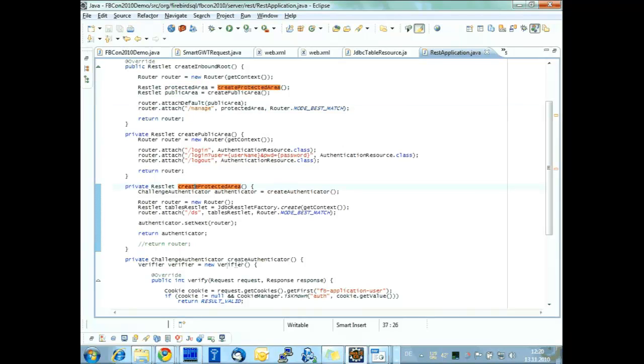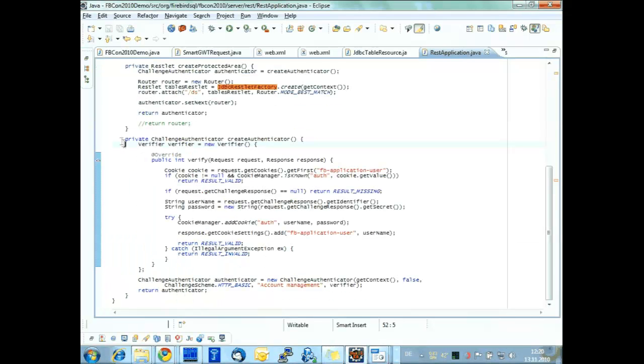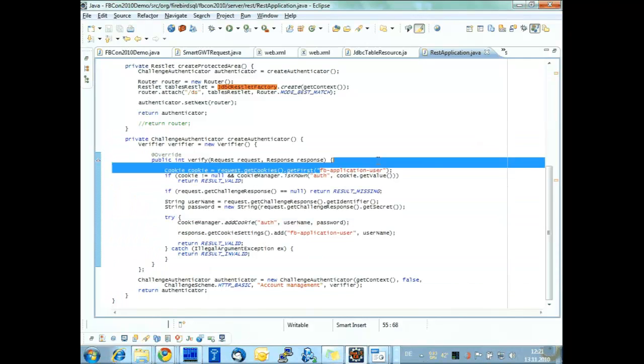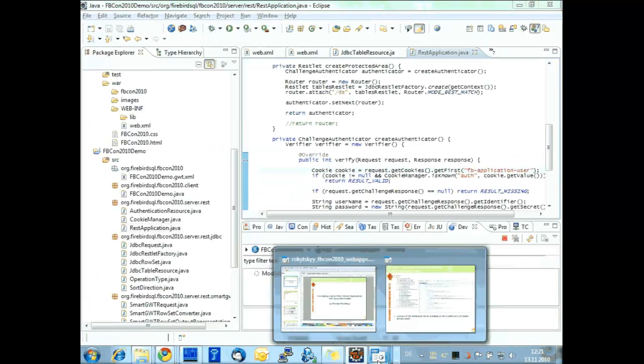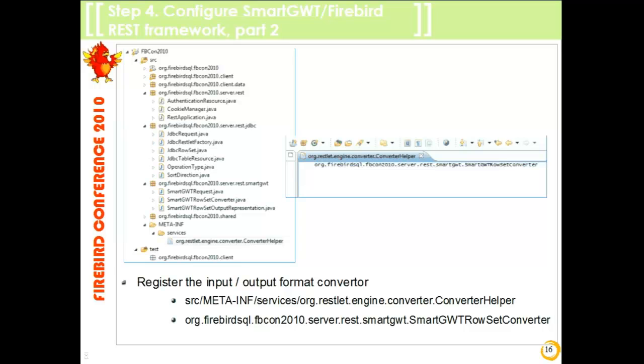which starts with the relative URL manage, and this protected area has also one part called data source. And in our case, that is going to handle all the JDBC requests. Then there is one more part here, which is the authenticator, which checks whether we were authenticated or not. In our case, we check whether the cookie was set in the application. However, it is not enough. What we have to do as well is to create a converter.